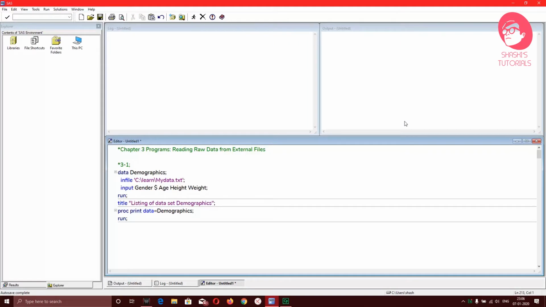Hi friends, welcome to the third chapter in the series of learning Base SAS. And in the third chapter, we'll be looking at reading raw data from external files.